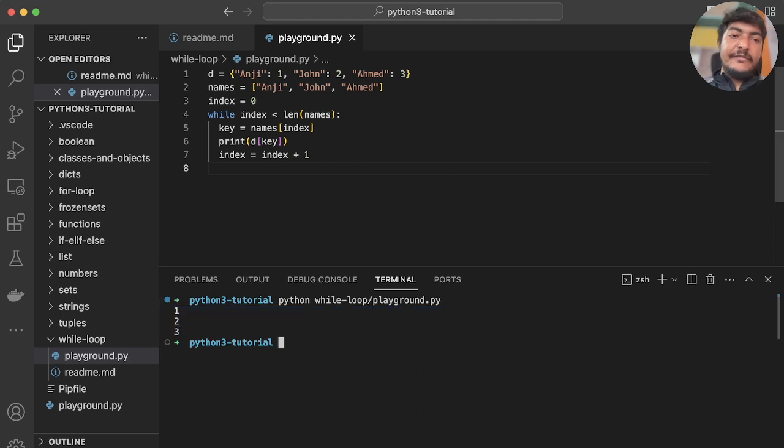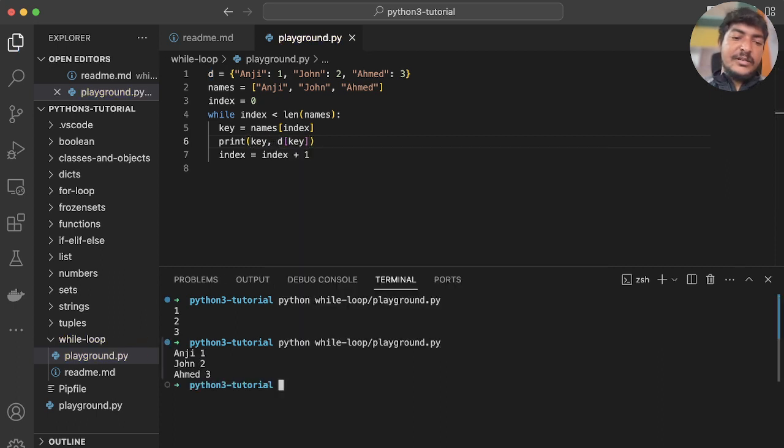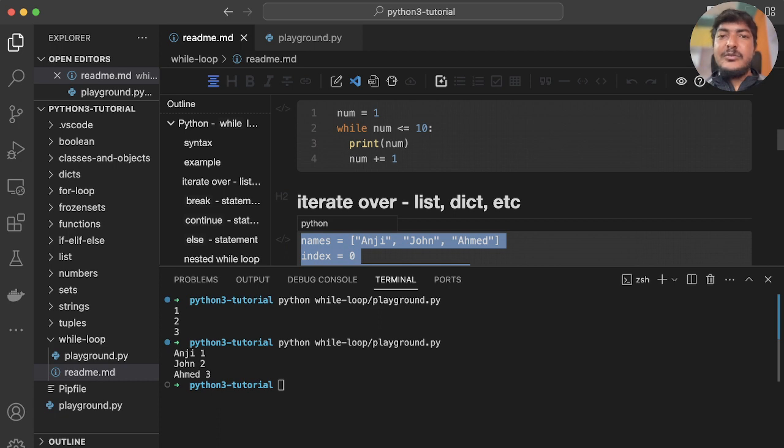So for the key Anji, the value is 1. Let me print key as well. If we see, we got keys and values from the dict. For iterating dictionaries, ideally we should go for a for loop. I just showed you the example to access the values using while loop, but in most cases, we should go for a for loop.